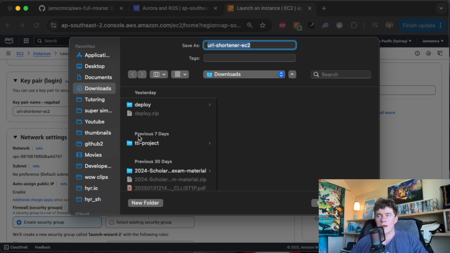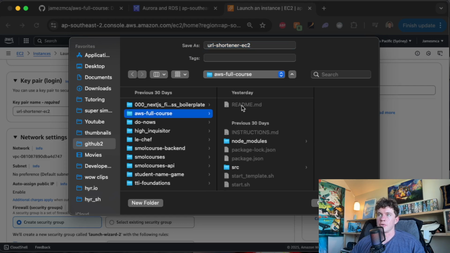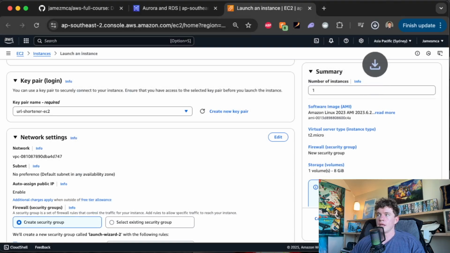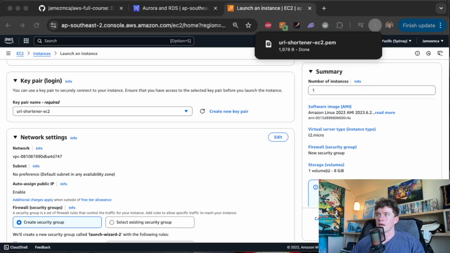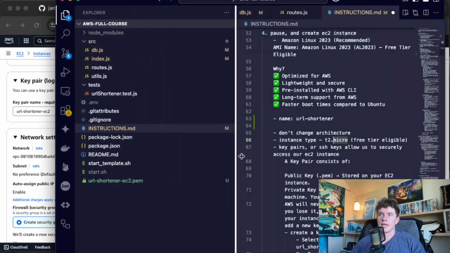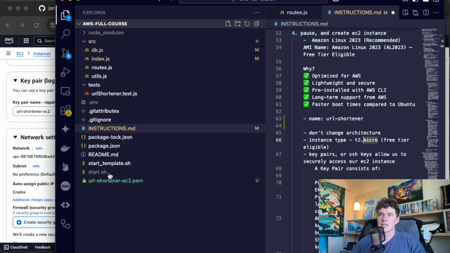Now when you click Create Key Pair, it's going to ask to download that key onto your device, and this is super important. Now when it comes to picking a location or folder to store this key, we are going to come over to our code repo, which is the AWS full course, and just save it in there. So I'm going to save this key inside of my AWS full course folder. Now one very important thing that we're going to have to do, here I have my key, we can see it's been saved inside.